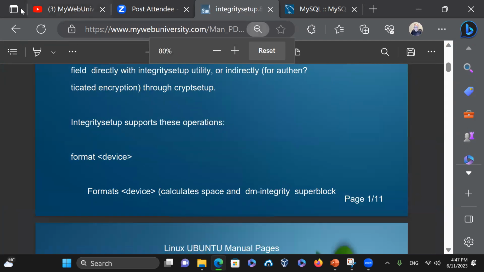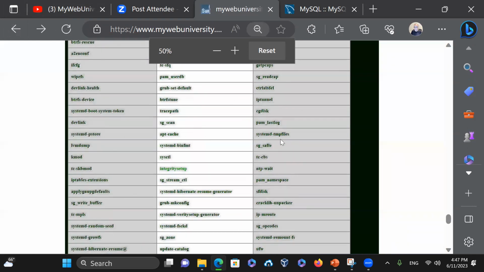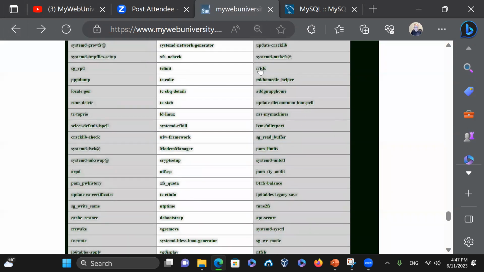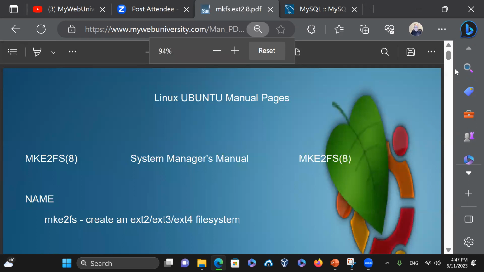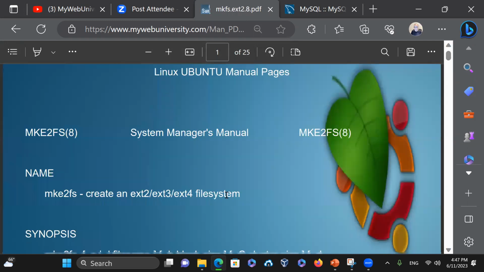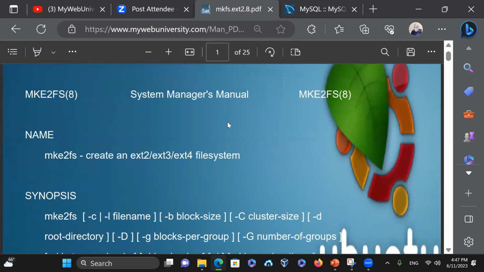And so if I just go anywhere here and search dynamically somewhere, I click on it and I get the make2fs. This is just creating a file system after partitioning the system.